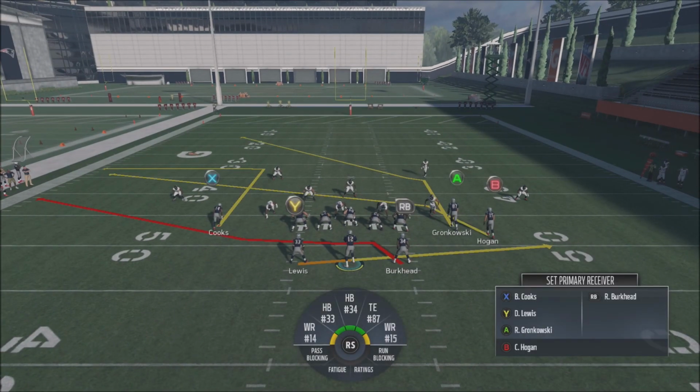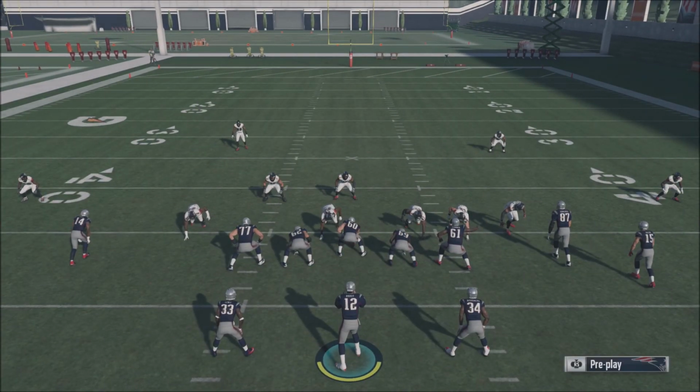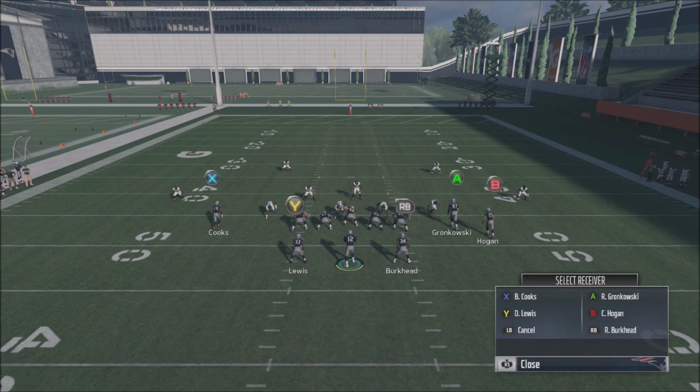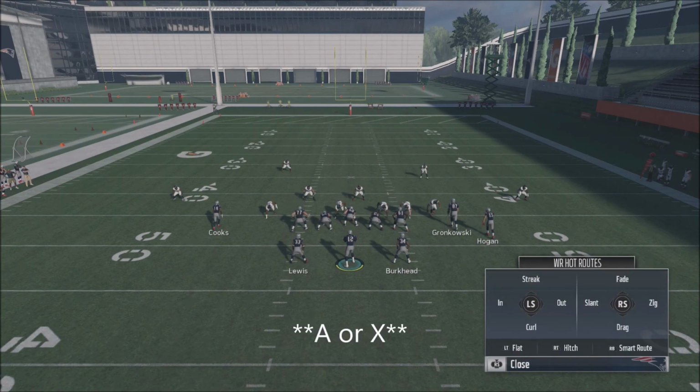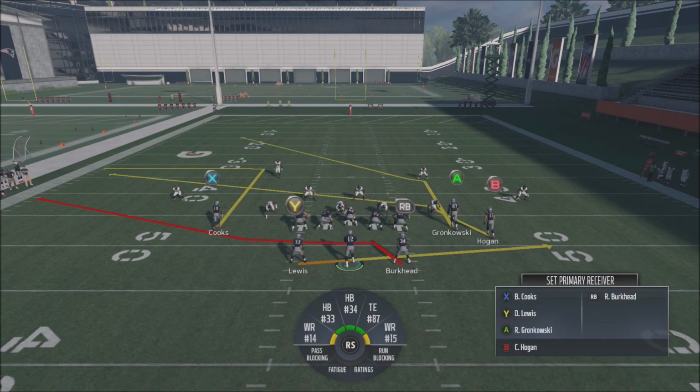Sometimes I'll smart route him. If it's more than first and 10, I'll smart route him and make the route a little bit deeper by hitting Y or triangle, A or RB, and RB or R1. It'll move the route to the first down marker when you smart route it.